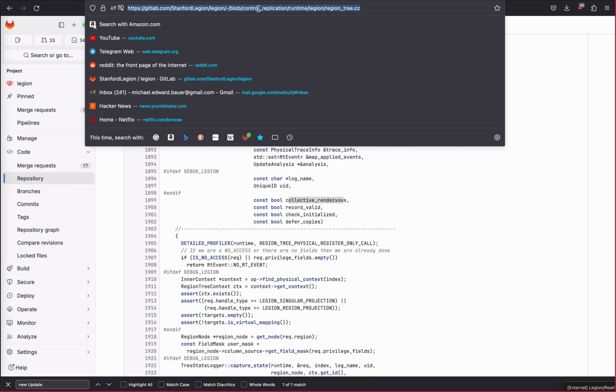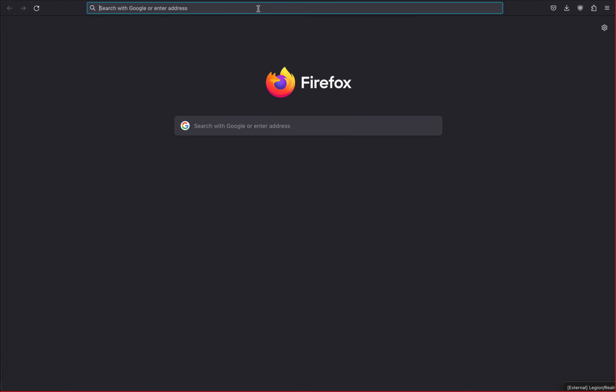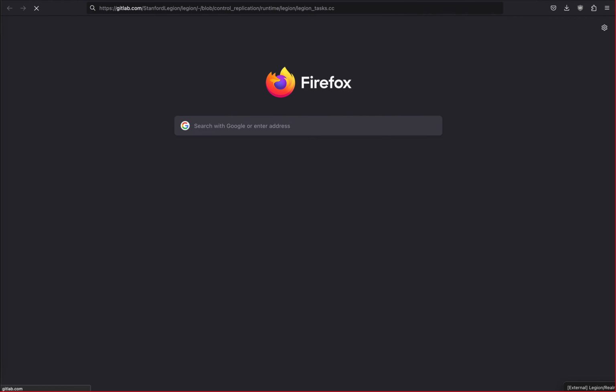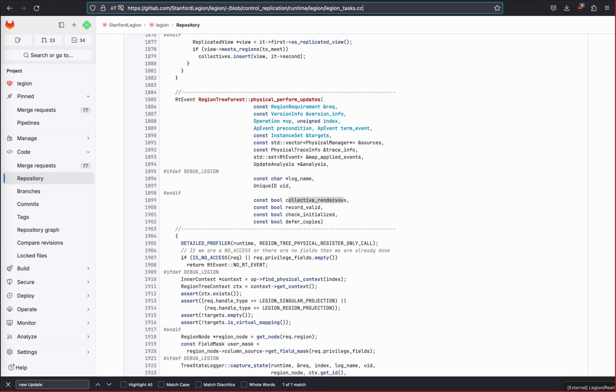And actually, if we go look at where this method gets called, let's actually find it over here, where tasks call it. Physical perform updates.